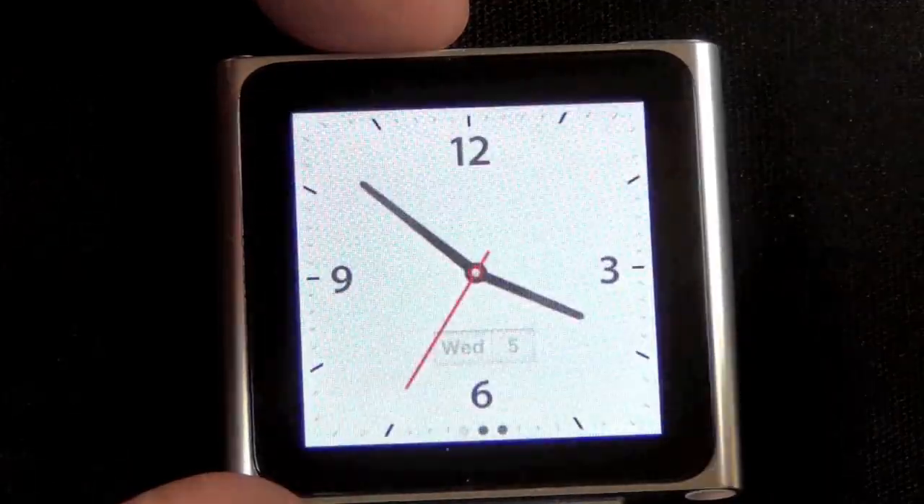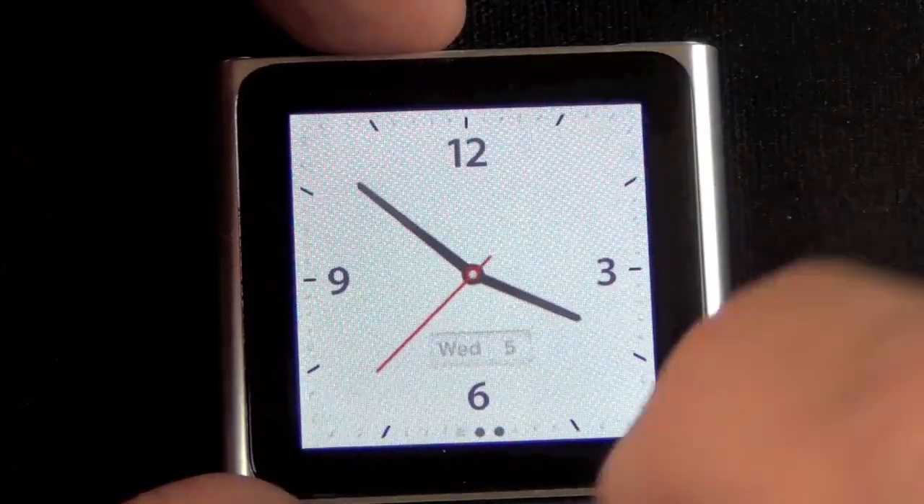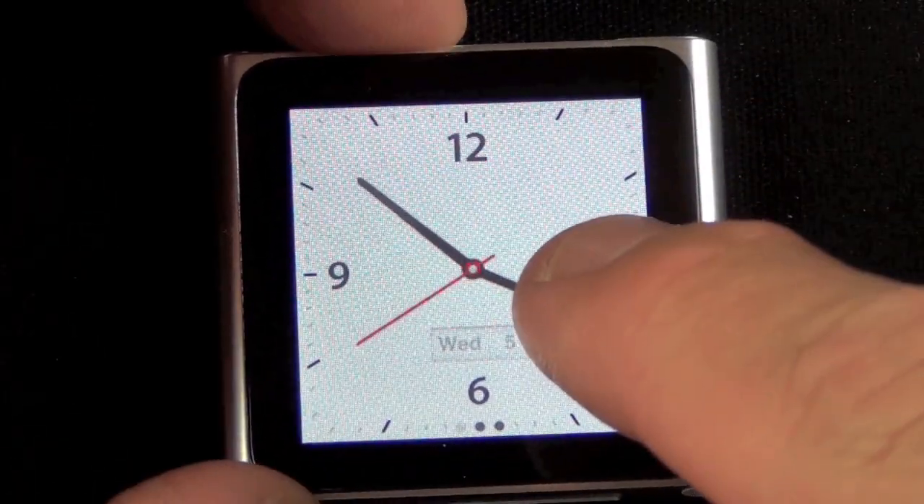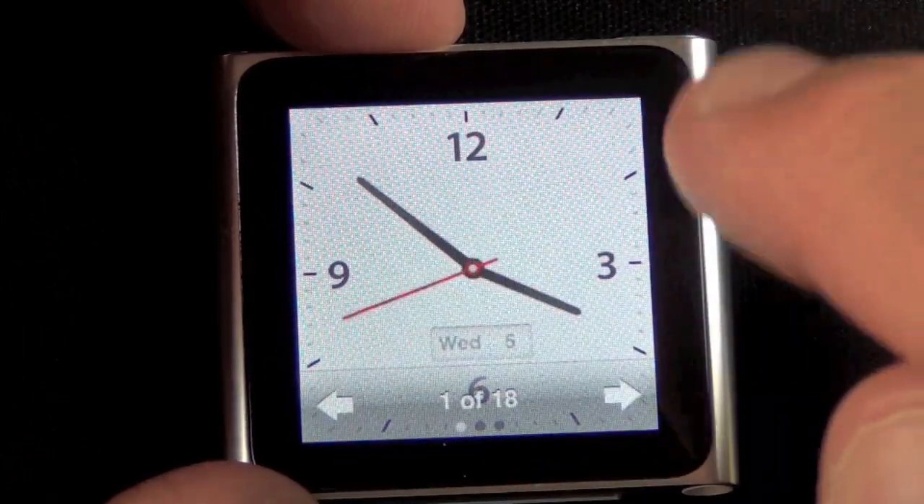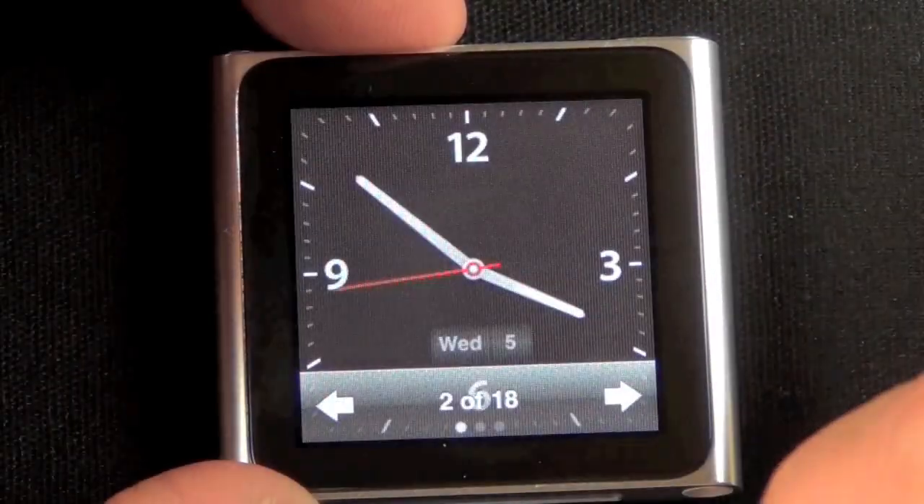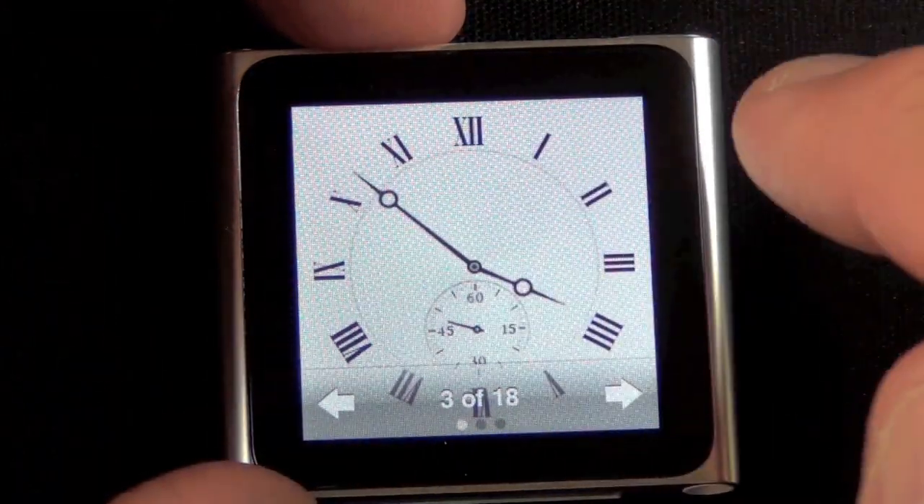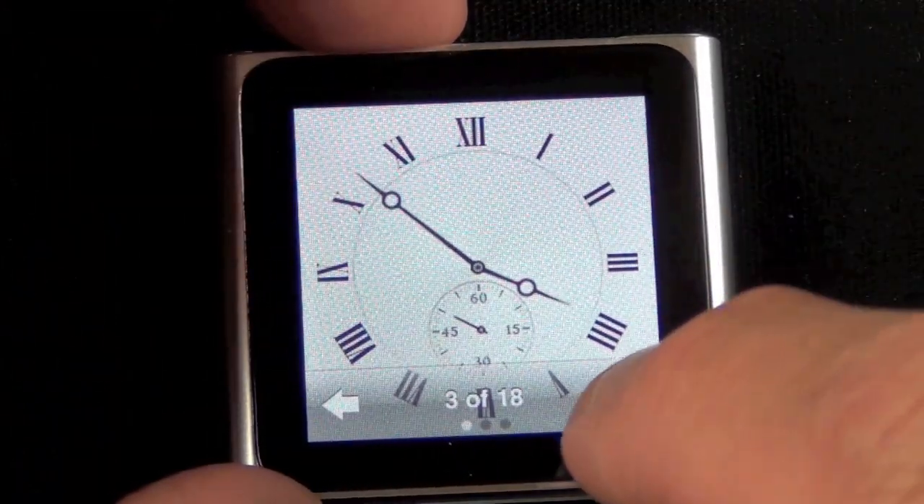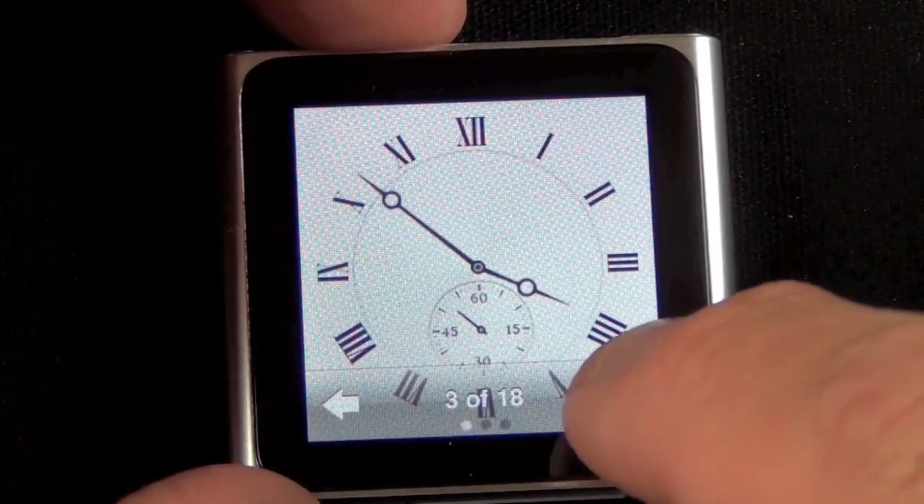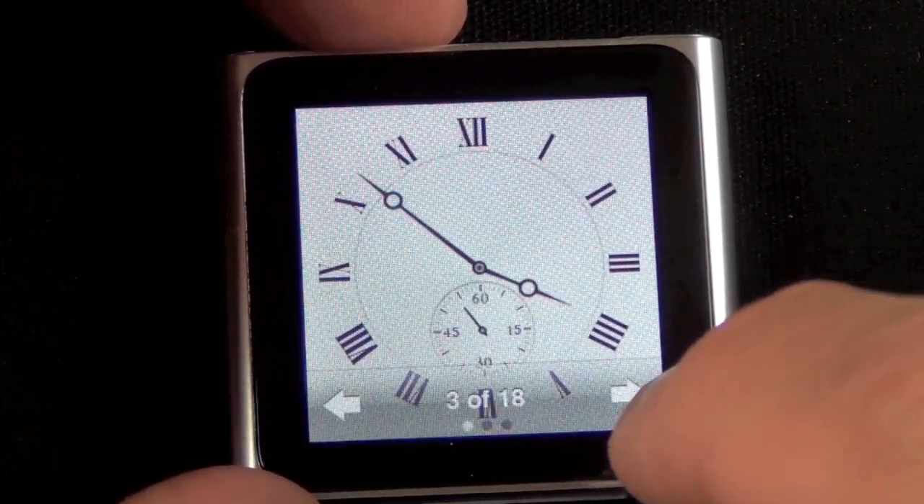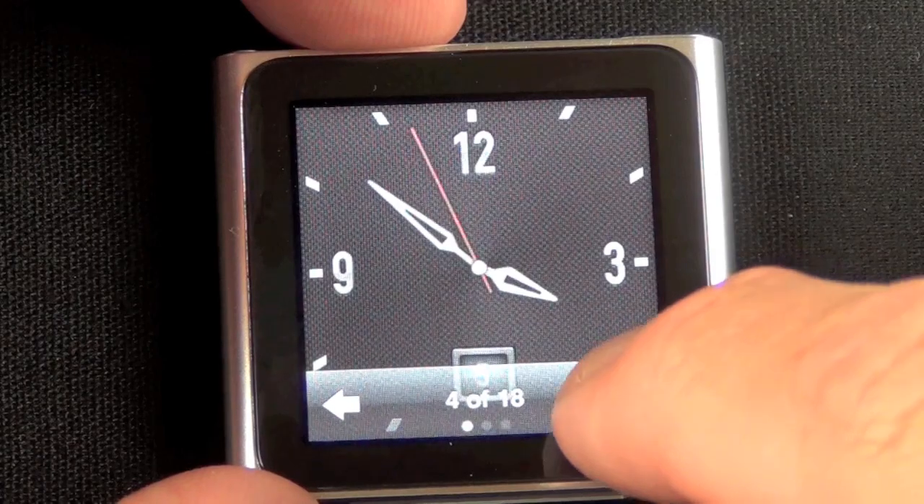Next up are the clock faces, which was the big story for the new Nano software. So we can see the 2 standard clock faces here. If we tap, we can scroll through them. So the white and black. Now we have a few more which are color coded to the color of your iPod Nano. So I have the silver one, so I get silver clock faces. Let's just scroll through them all and take a look.